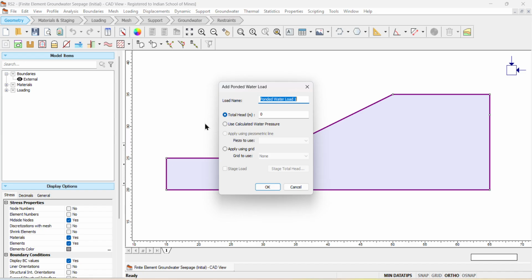I will give some extra information, like pore water pressure. What is pore water pressure? That is nothing but the pressure exerted by the water in the pores. So the pressure internally is the pore water pressure, and externally it is the ponded water load. This is the difference between them. So we have to add how much pressure is being added. That is the total head, the column of the water, known as total head.